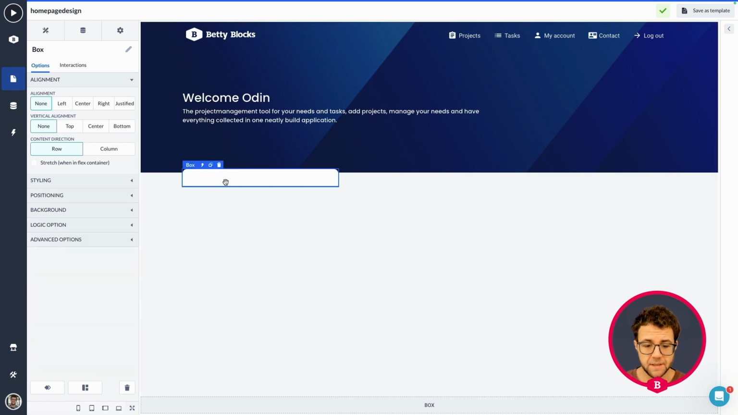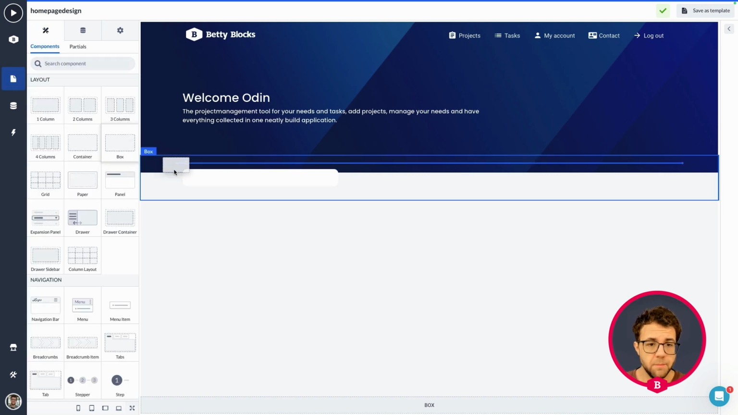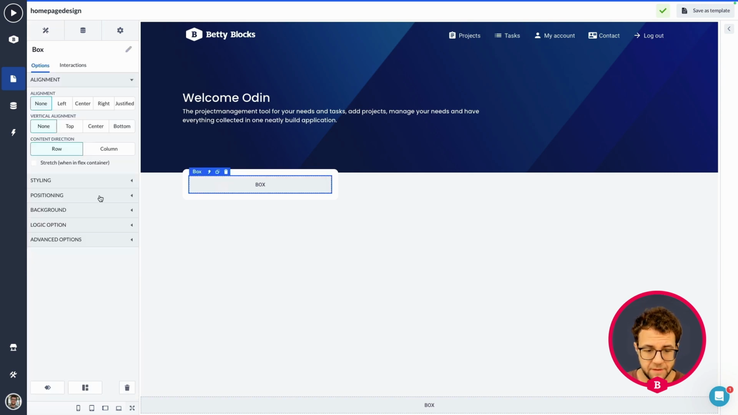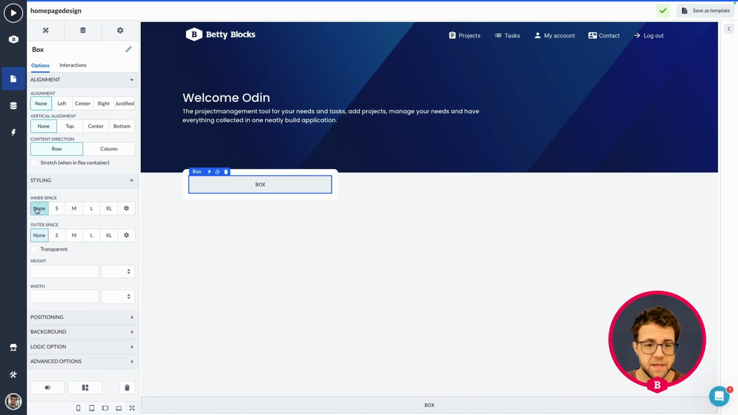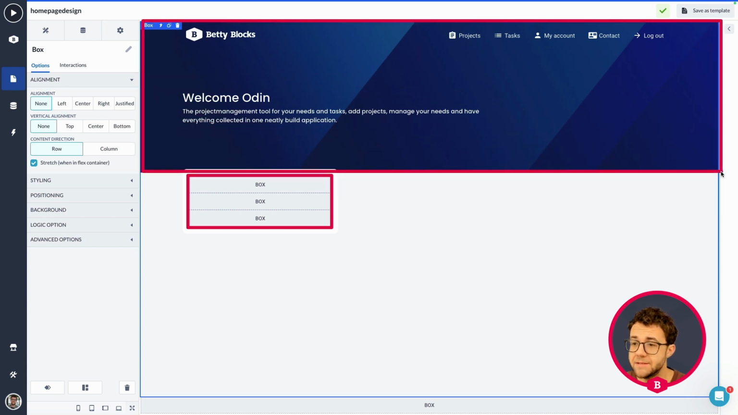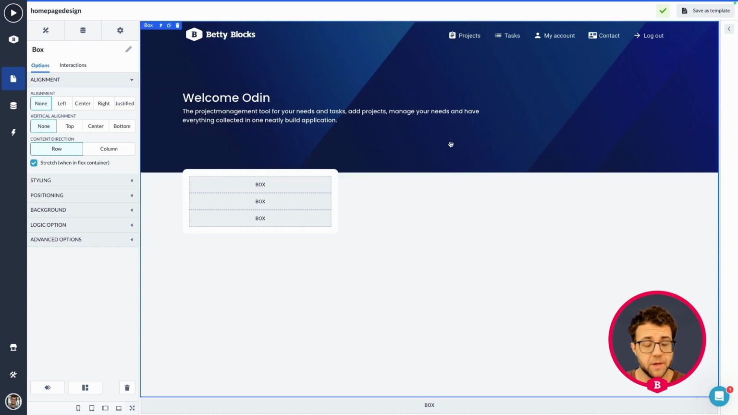So now we are going to drag one box inside the box that we have over here, and I'm going to set the inner space of this box to none. So styling, inner space, none. And now I'm going to copy this 3 times. As you can see, the box effect that we're creating here is supposedly the same as the one we have over here. One main box with a bunch of little boxes inside.